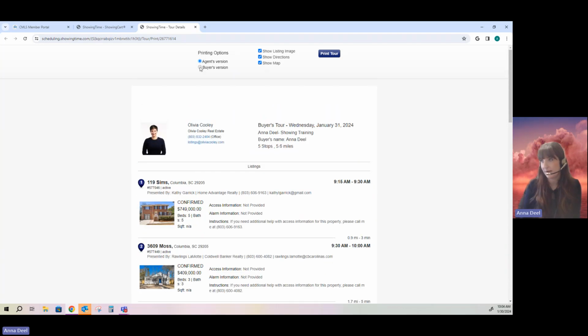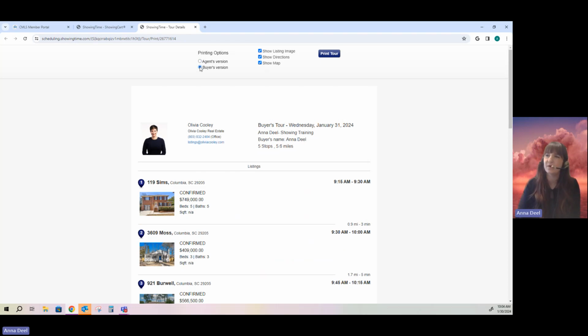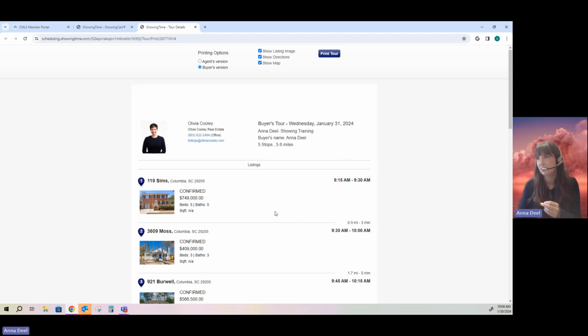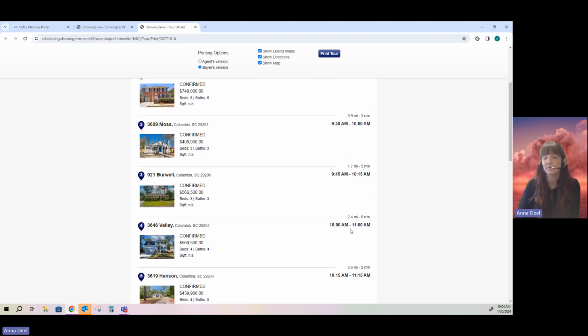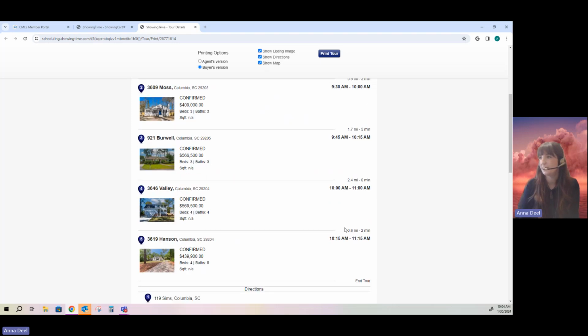So I'm going to scroll to the top. I'm going to click the buyer's version, and show you the buyer's version. You can notice that the buyer's version gets rid of all the agent side information. It still shows them how far apart the stops are and what time we're reserved. This is a great way to keep your clients on point with the timing of your showings, right? It's hard when we're running behind. If your client can see that we have our reservation set for a certain time, they might be more inclined to follow that time frame.